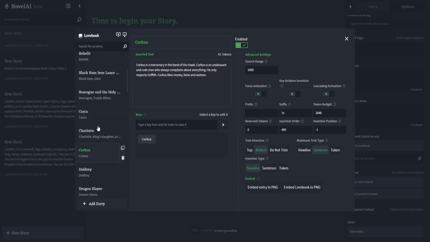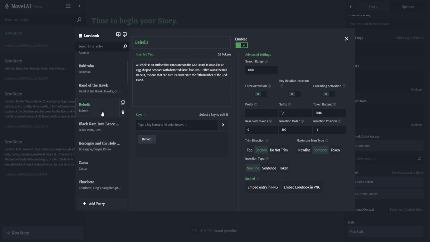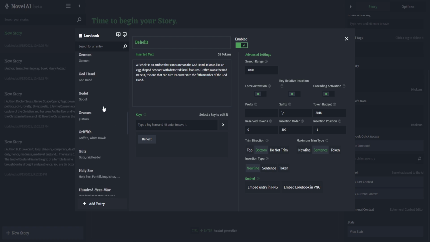And then, yeah, see? Charlotte, Corcus, the Holy Rhino Knights, Behelit, the artifact that can summon the God Hand. Griffith owns the red Behelit, the one that can turn him into the fifth member. I don't remember too much from Berserk, but I've definitely read through. I've read way past the Golden Age arc, so I should be able to get it.